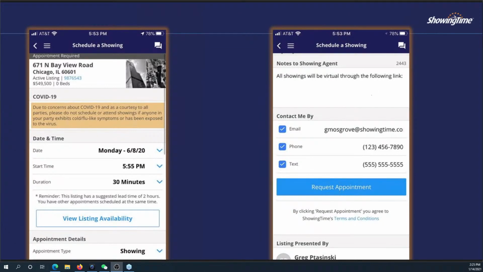You can scroll down the screen and update information to send a note to the showing agent if need be. You can see the contact information and the means of contact that they have on file within ShowingTime. And once again, simply request that appointment through your mobile app with a click of a button.